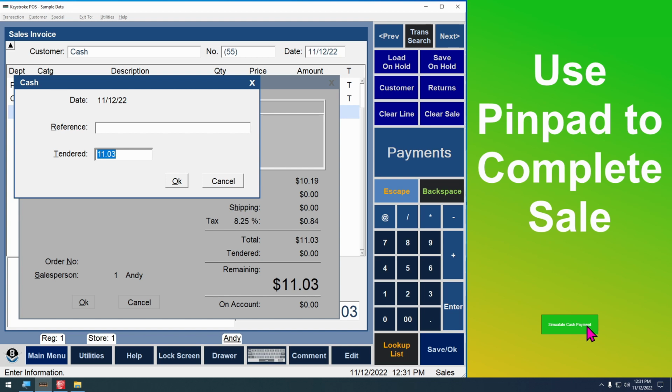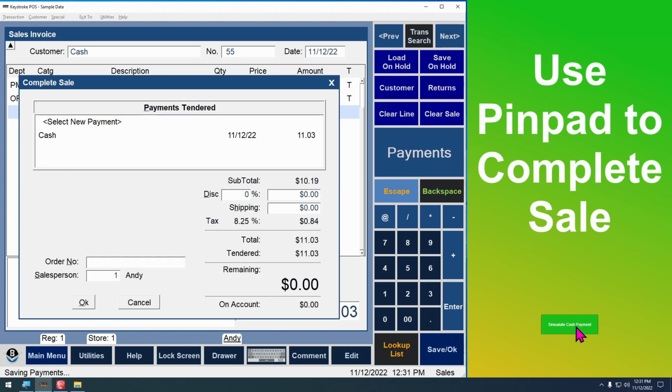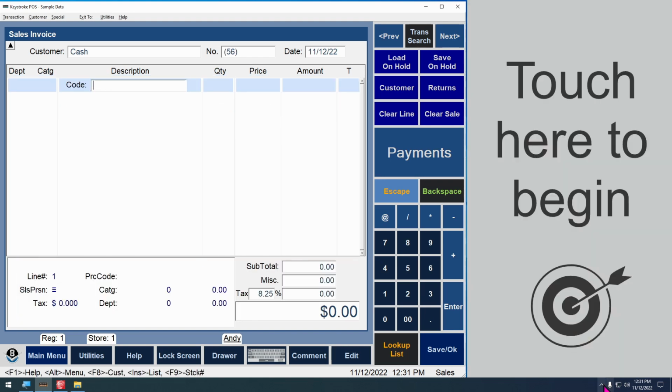And now if we simulate our cash payment, we should hit F10. If we sit here for 4 seconds, we'll clear the transaction, go back to the main screen. But let's simulate the cash payment. Transaction clears, goes back to the main screen.